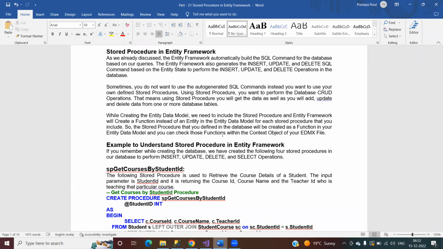Okay. Then the question that should come to your mind is how to use stored procedures in Entity Framework, right? As we already discussed, Entity Framework automatically builds the SQL command for the database based on our queries, right? Whenever we call the SaveChanges method, based on the entity state, the context class is going to generate the insert, update, and delete SQL queries. If you are fetching some data using the context object, then it is going to generate the select queries.